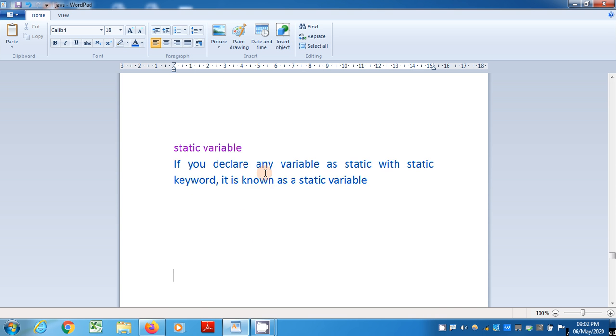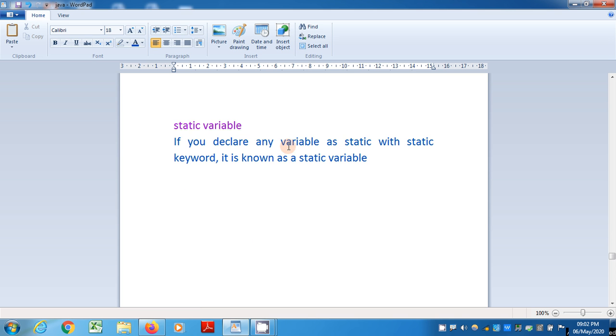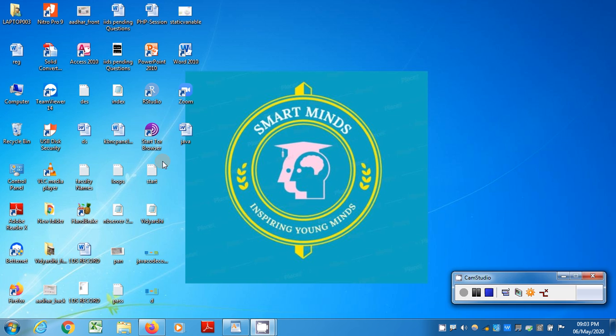So static variable: if you declare any variable with the static keyword, it is known as a static variable. In front of the variable, along with the data type, if you mention static, then that will become a static variable. We will see that in a program.